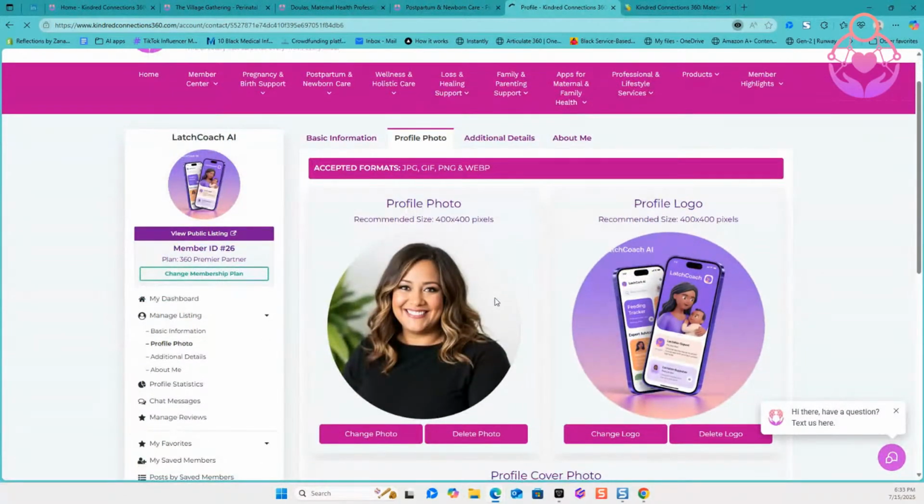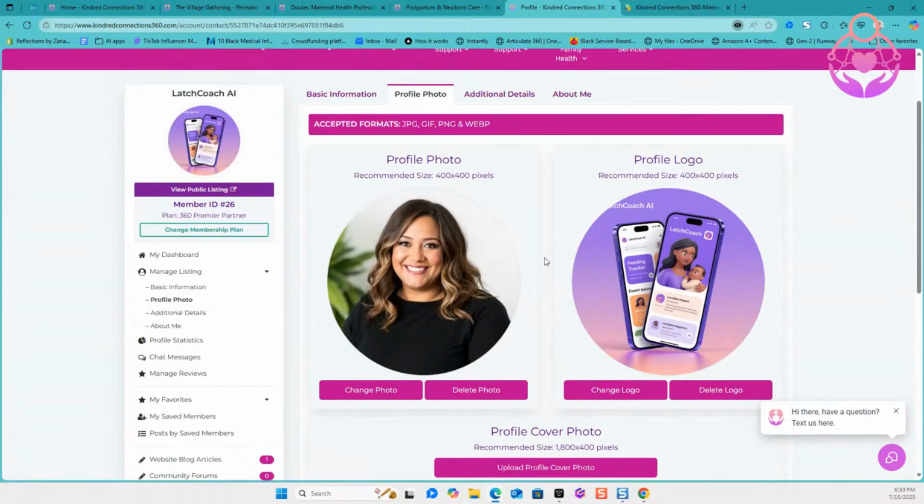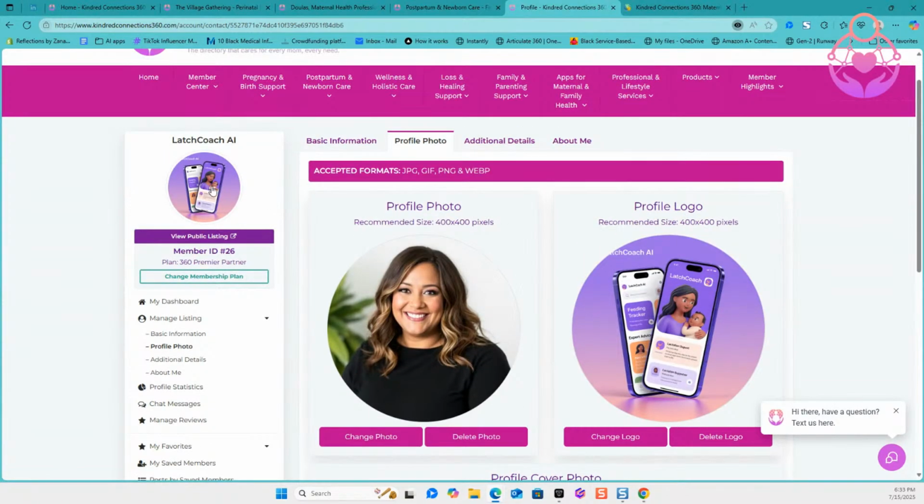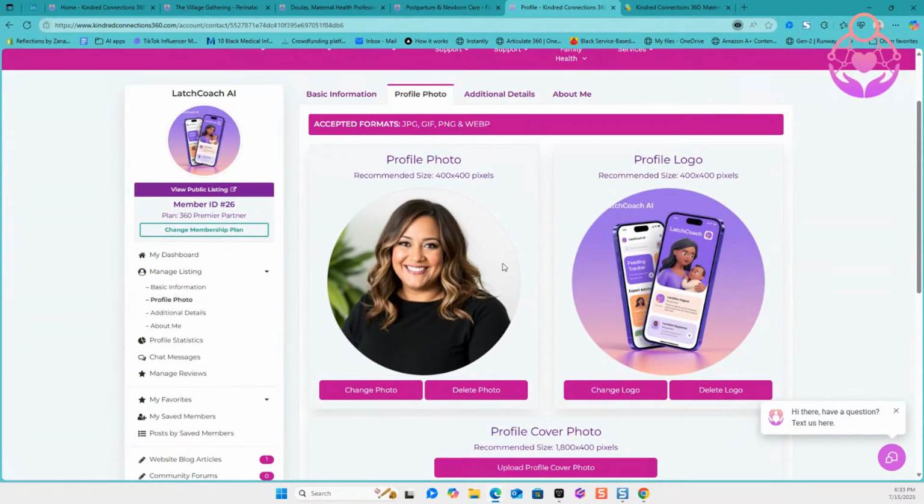Profile photos and profile logo. So as a business, your logo is what's going to show. So say you want this picture of you, and you're beautiful. You want this picture to be shown here.